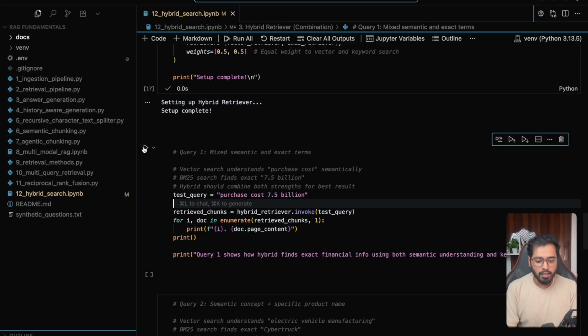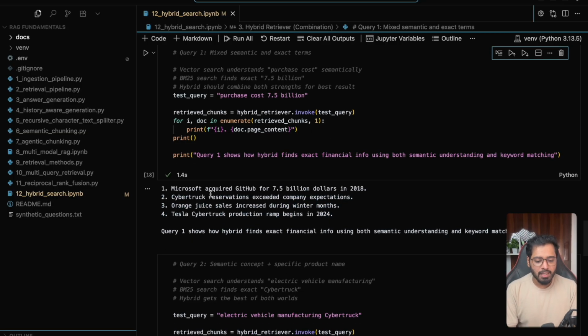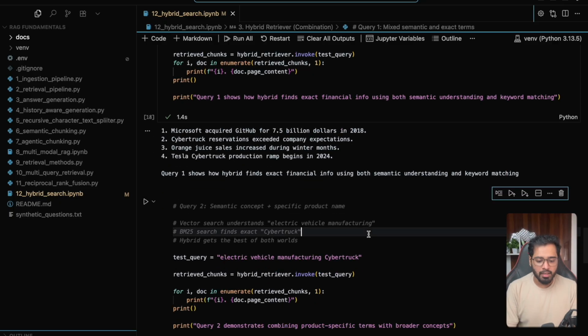If we go ahead and run this, we should be able to see the first one. We've got the chunk that talks about the $7.5 billion where Microsoft acquired GitHub. And we also have some unrelated chunks because we told the retrievers to fetch at least 3 chunks, so it fetched some irrelevant chunks after that. You can see that we have the answer right here. Let's look at another example.